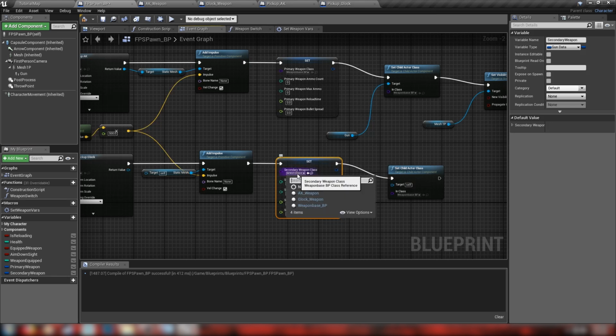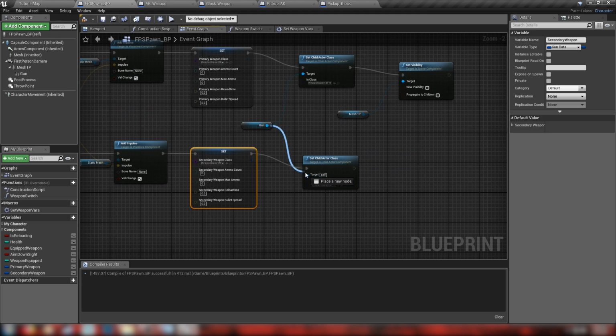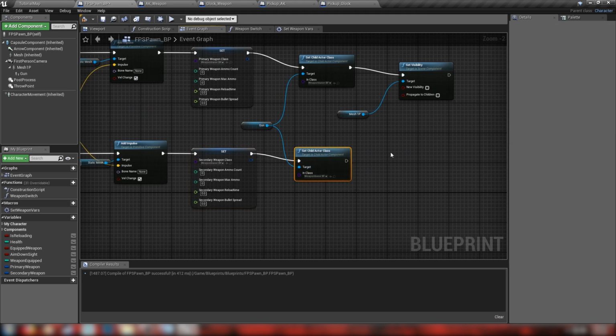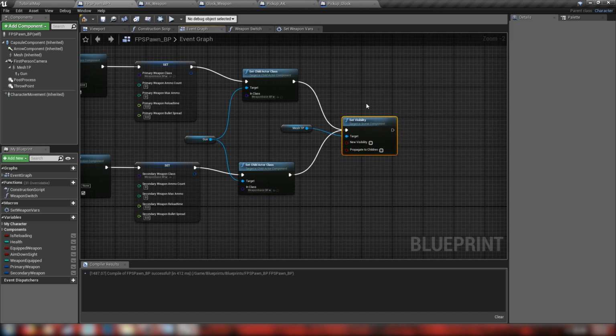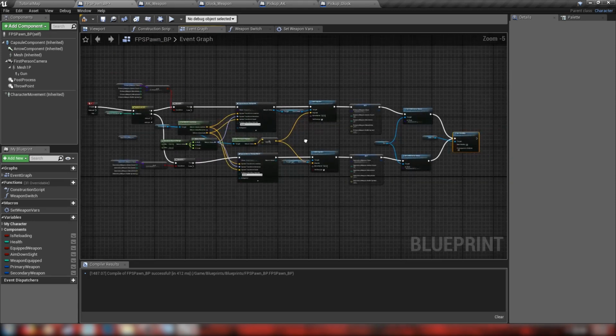And the class we want to set is the weapon base. But instead of the primary weapon, as we did before, we want the secondary weapon because it's our Glock. Then we hook up our gun to our set child actor class, and then we can just plug in this set child actor to our visibility. Okay, so that's the basic functionality for throwing around.